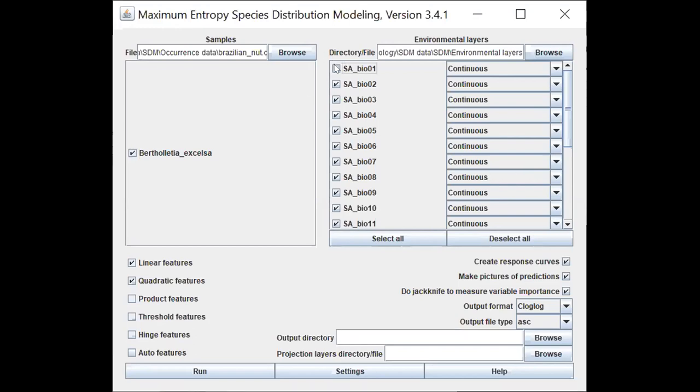You can unselect it here. And automatically, it should recognize whether it's continuous or not. By continuous, I mean, if you have land cover classes, even though it might be a number, you can choose if this is categorical, in case it is. In this particular case, all the variables that we're using are continuous.